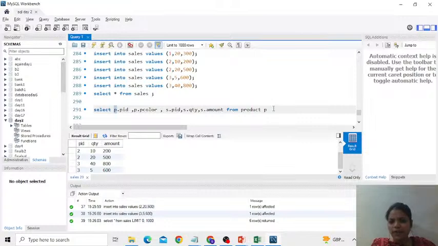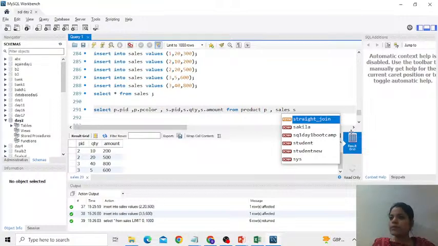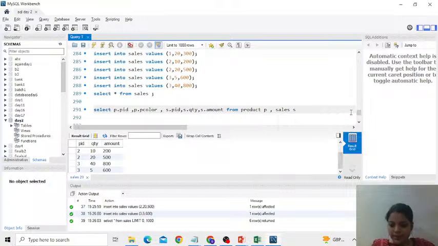Alright. Fine. And if you don't want to write P, then you are comfortable writing the whole name of the table. That is also fine. It's my practice. Ideally, I write short names. So these 5 columns should be selected not only from one table, but from 2 tables. That is sales S. Is that clear? Fine. That's it. This is how we create a cross join.